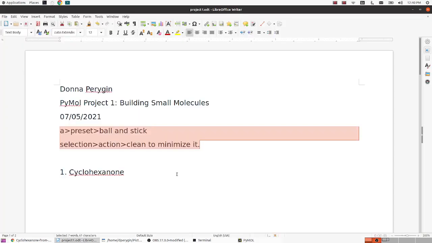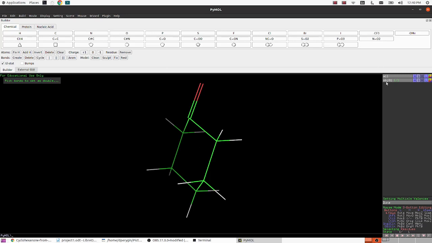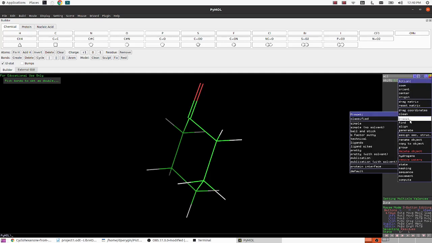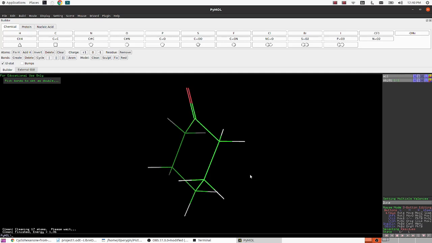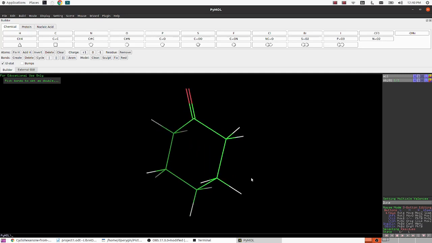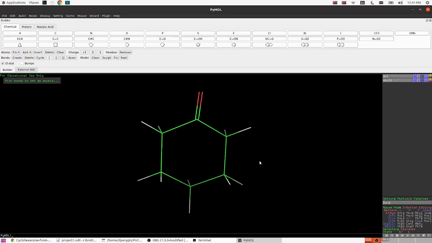If we go back to our LibreOffice file here, it says action and clean to minimize it. So let's choose that. Over here in my object list, you can see where I've created the new object under all. So this is the object that we have just created in our window. I'm going to choose A for action and then clean for minimize. Okay, so that gives us a better configuration, a more natural configuration for our molecule.